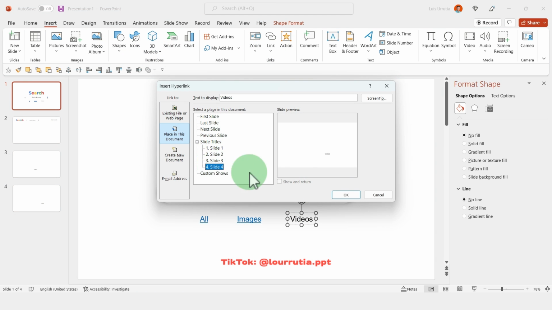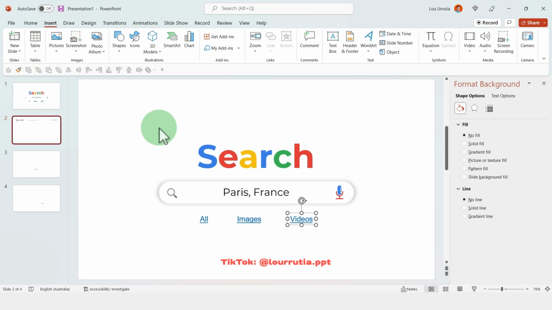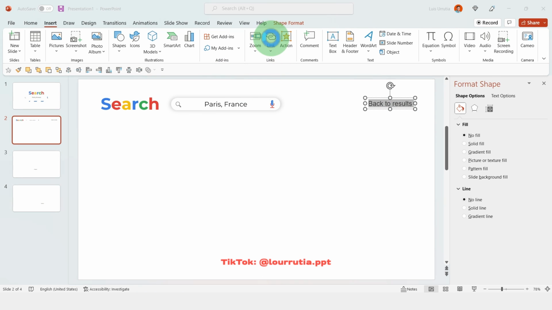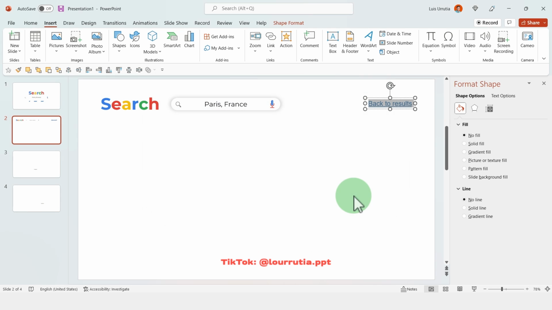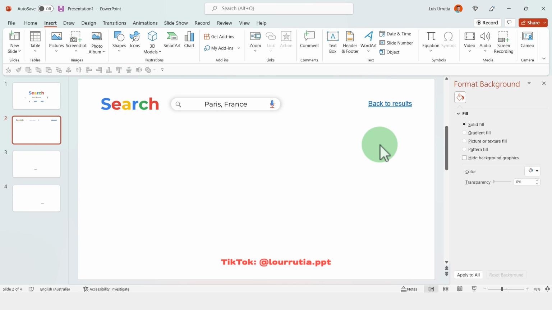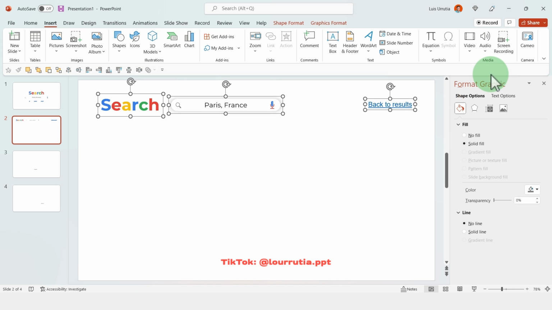And then to create the button that goes back to the first slide, you just select again your text, and you link it to slide number 1. And now we have functional links. So we need to copy this top part to the rest of our slide.